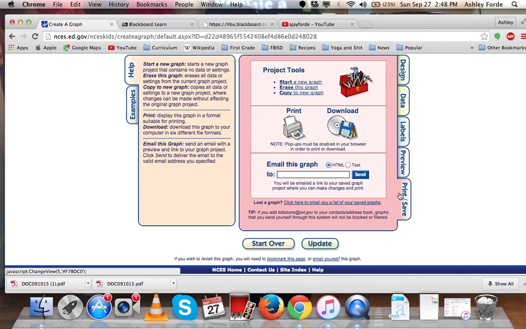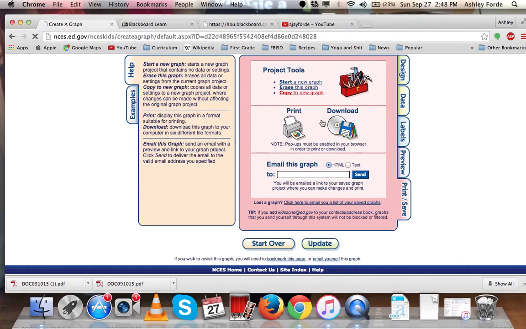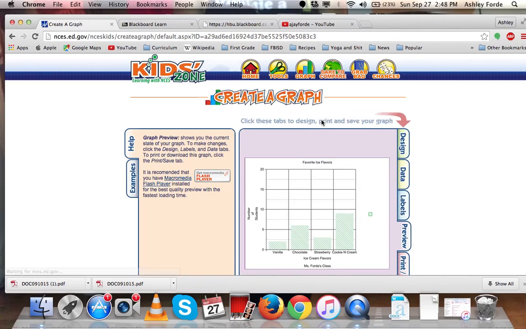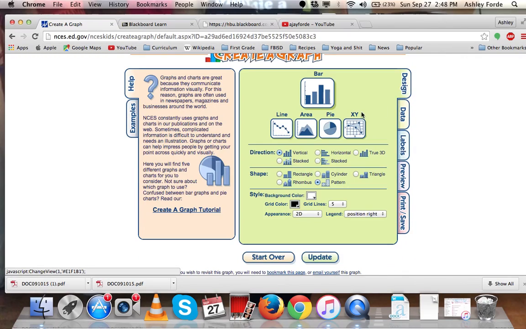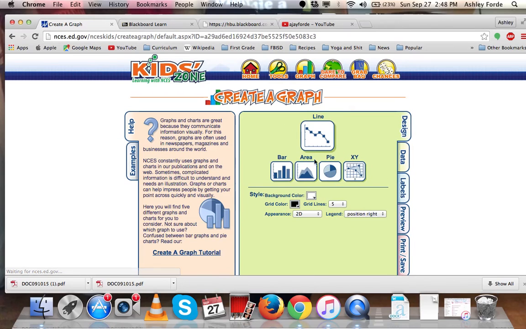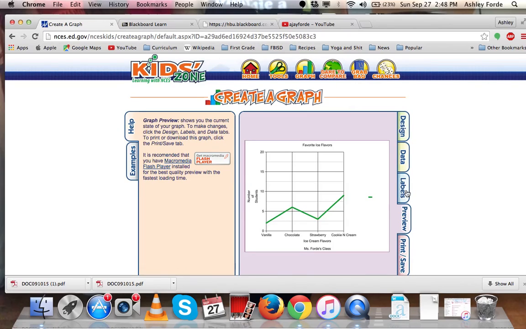Oh, before we go, I like to copy it to a new graph just to show you guys. And then we'll just go to design and make it a line graph. And like that, it goes from a bar graph to a line graph. I really like this tool.